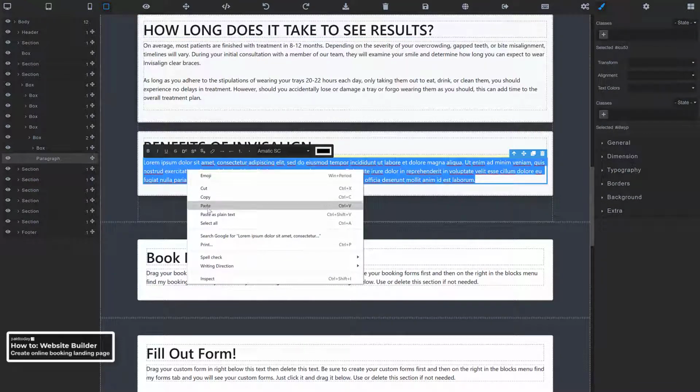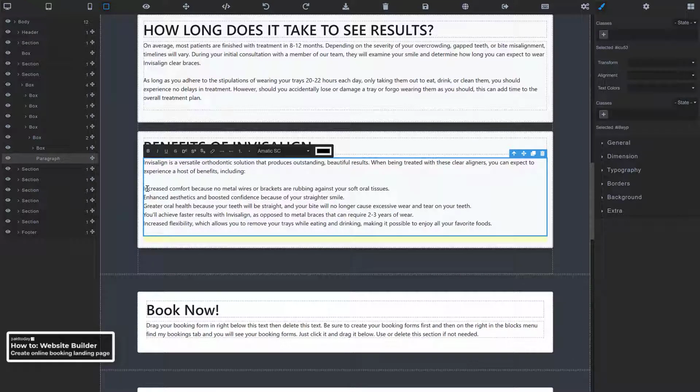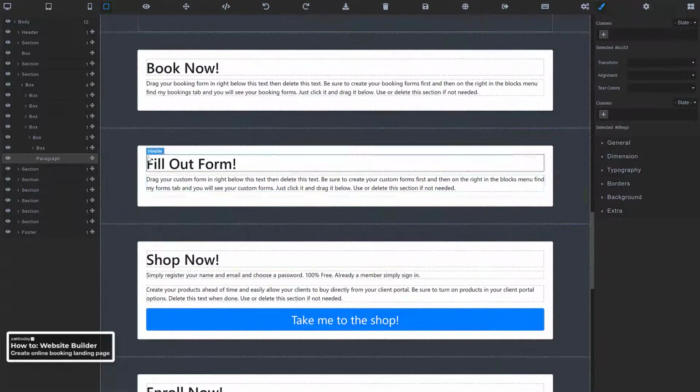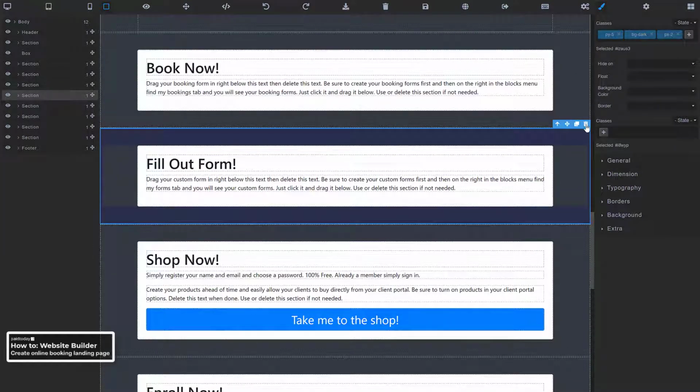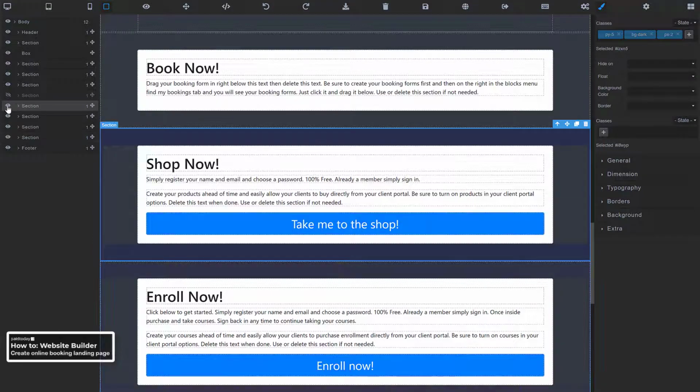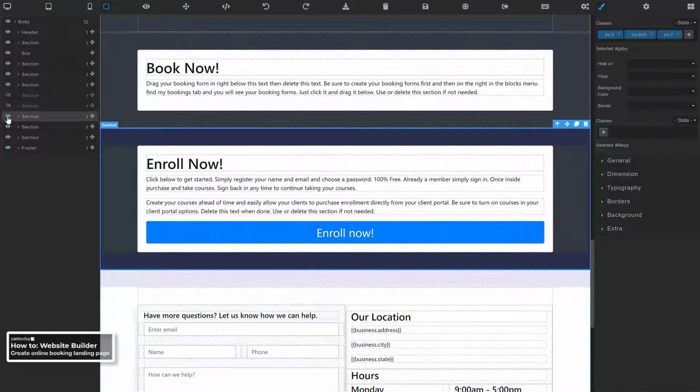Okay, one last here, we'll paste this plain text. Okay, so we don't need to fill out the form. I'm just going to hide these sections by clicking the eyeball on the left hand side here. We don't need the shop now, and we don't need the enroll now on this page.